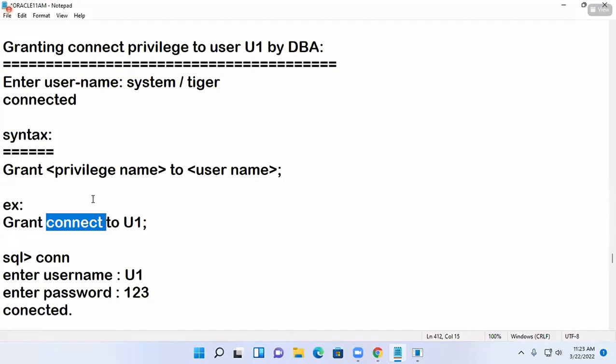What kind of privileges are there? What are those? How many types? That you will all discuss later. But initially, just user creation: how to create a user and how to give a connectivity permission to that user. That's it. Okay now? Fine.